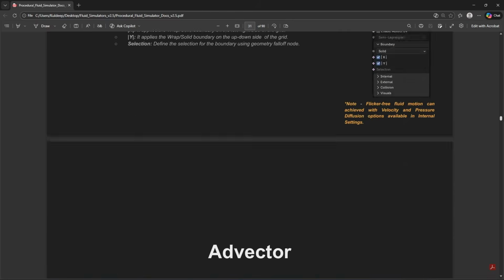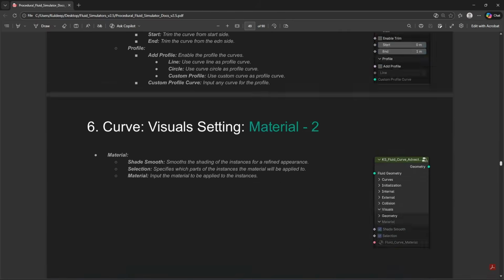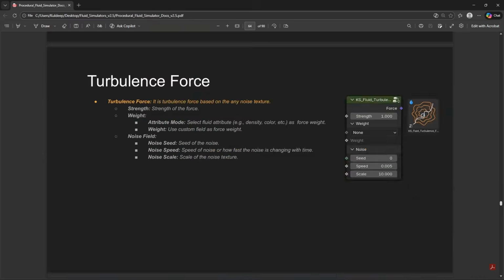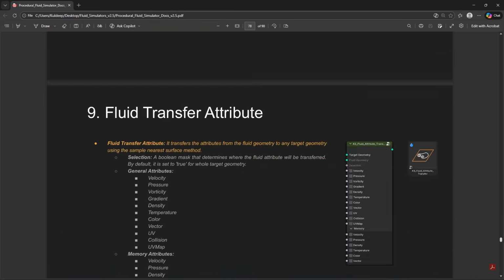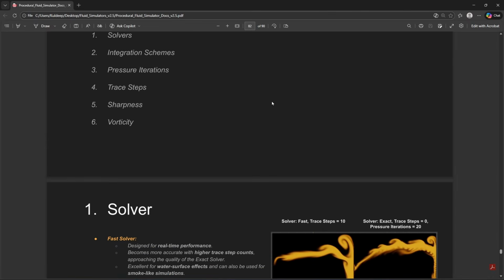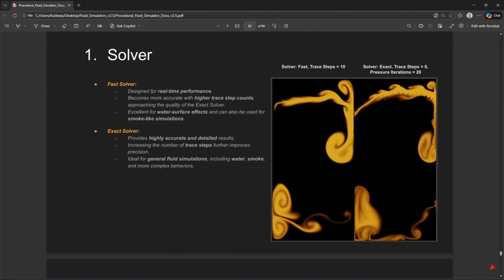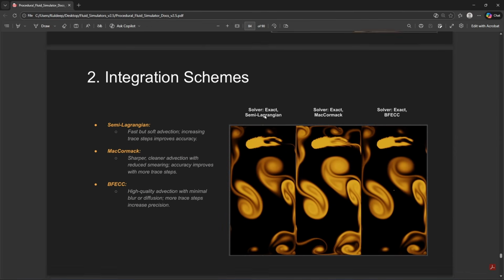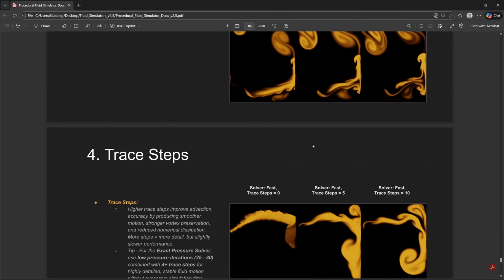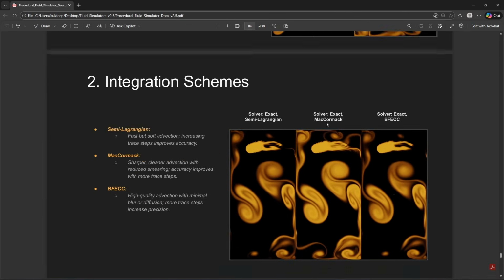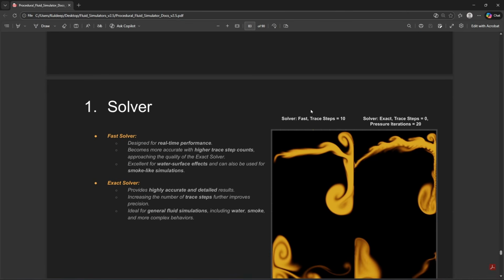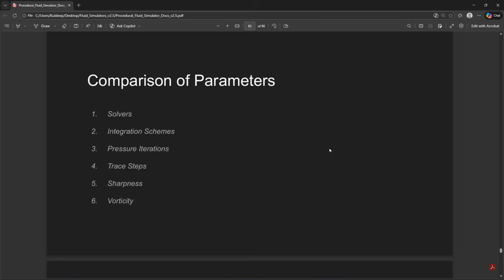In this, I have added a new section that is really important. That is the comparison study of parameters. Okay, let me show you that. So this one. Here I compare different parameters like solvers, their integration schemes, pressure iterations, trace steps. This study will really help you to understand the settings and how they affect the overall simulation. So I highly recommend you please read this documentation.